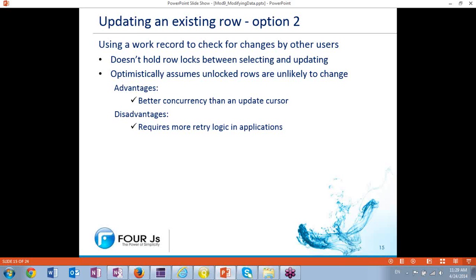I'm calling it option 2, that uses something they call optimistic locking. And all that is that instead of actually locking the row when we select it like we do with an update cursor, what we do instead is just copy all the values from this row that we're selecting into a program record that we're calling a work record. It's just a simple program record like you've been using, except it's just an additional one. So this work record has all the values for our program record as it is when we select the row. But we're not locking it. We're just making a copy of it and putting it in this program record.